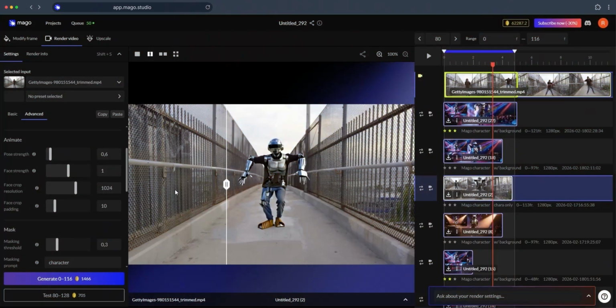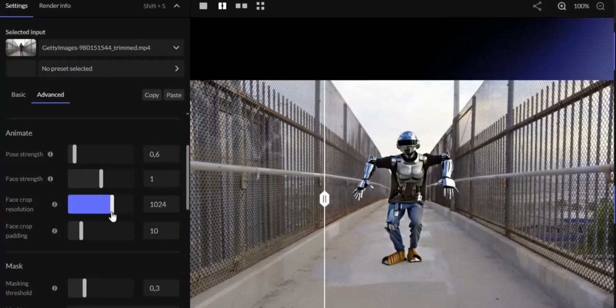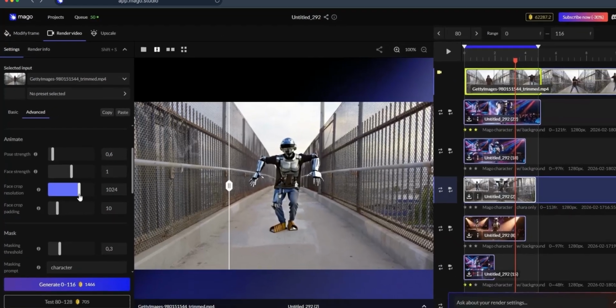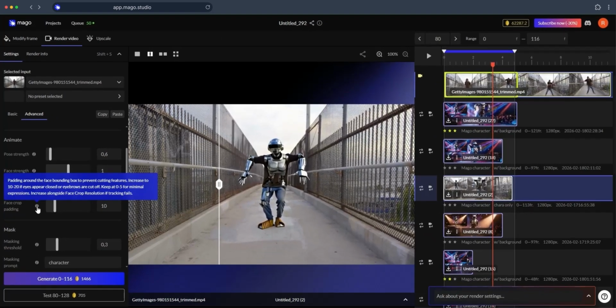Pose and face trends let you choose how closely it should follow the body movement and facial expressions. So the default values are often correct, but don't hesitate to reduce them to get closer from your input video. Face crop resolution is the resolution used to analyze the facial expression. So you can increase it, especially if the eyes, for example, appear closed. Face crop padding controls how much extra space is added around the face. So if you have some missing facial features, increase its value.